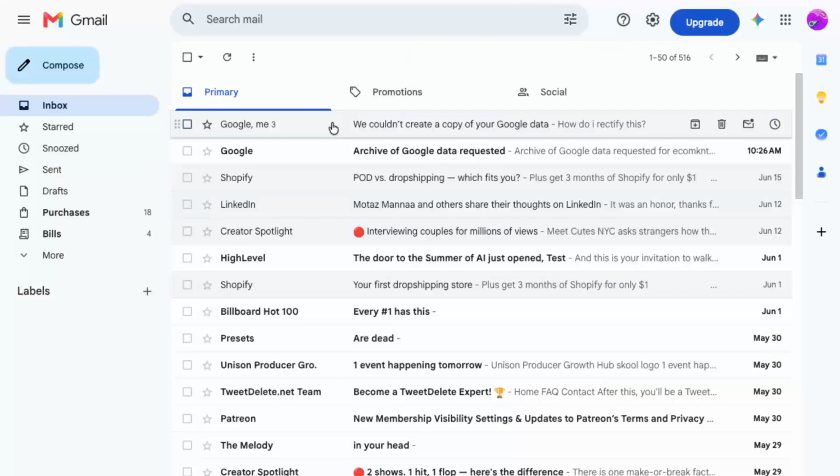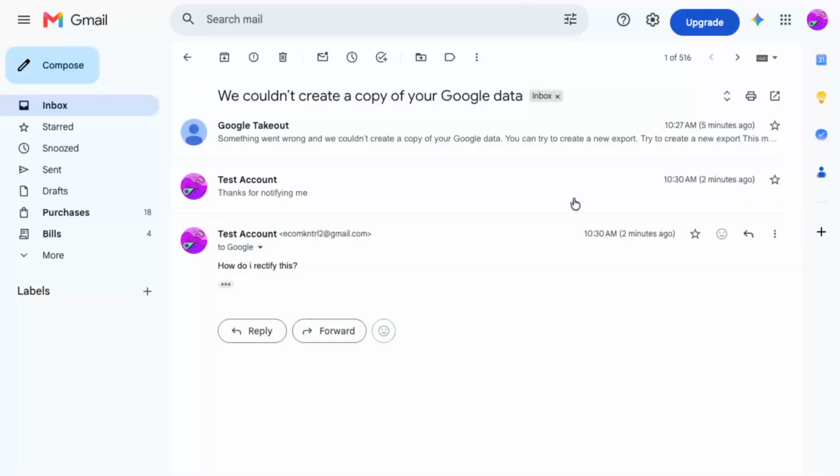Make sure you open the correct conversation, especially if you have several emails with similar subject lines. Once the thread is open, you'll be able to view the full exchange. At the top of the thread, look for the three dots, which open the More Options menu. Click on those three dots to reveal additional actions for that conversation.